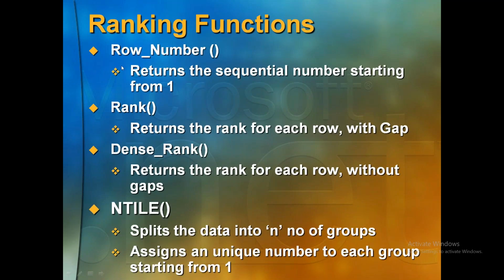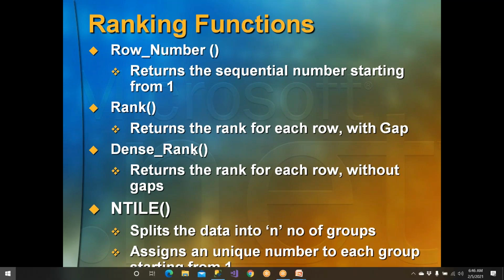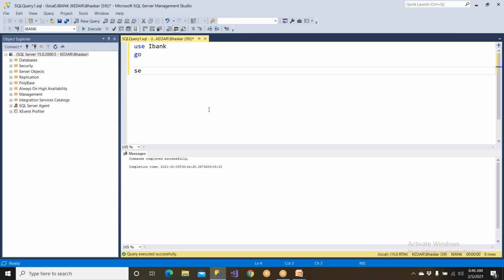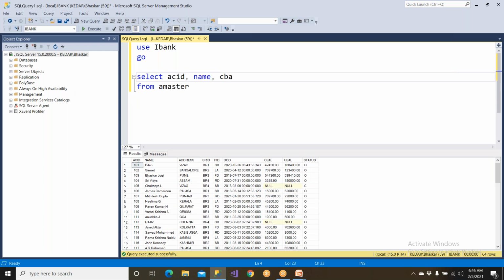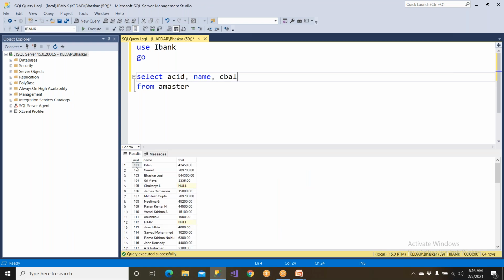So let us understand the first function, row number, which returns the sequential number starting from 1. Let me go to SQL Server, and I want to say select star from account master table, and I am getting a lot of data, right? Now I wanted to know the row number for each row. Do we have any row number in this? There is no row number. We have an account ID, a name, and a balance. I wanted to get a row number for each and every row.